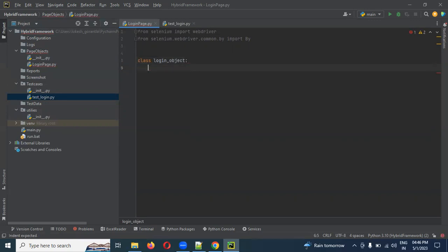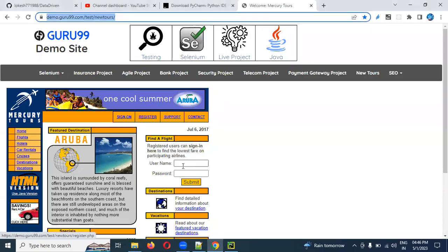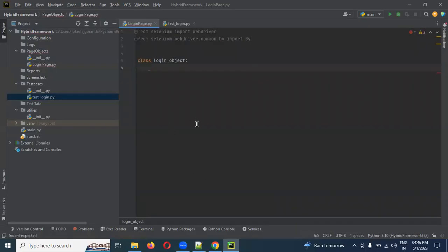Okay, and in this class, what are the things we can create? These are the objects for the login page and so on. I'm just creating the objects now. I'm going to do the login validation in the next video session.